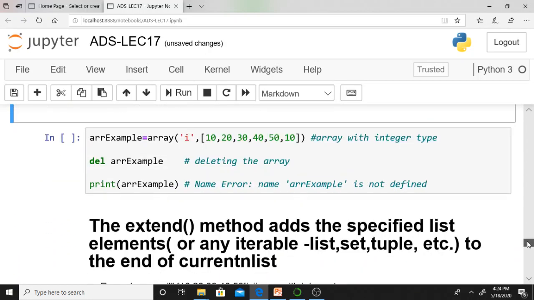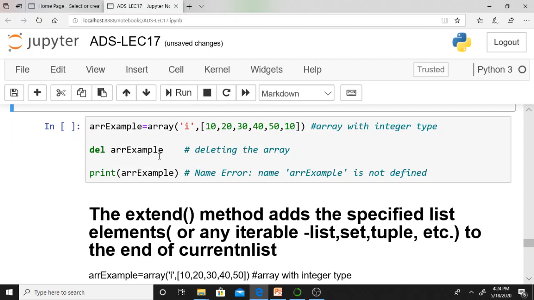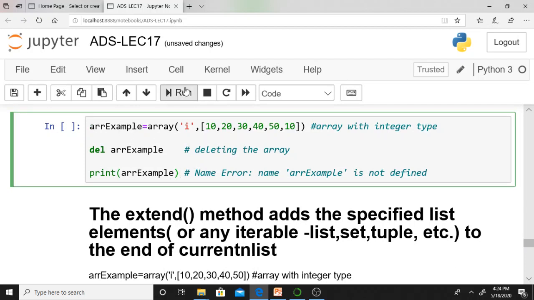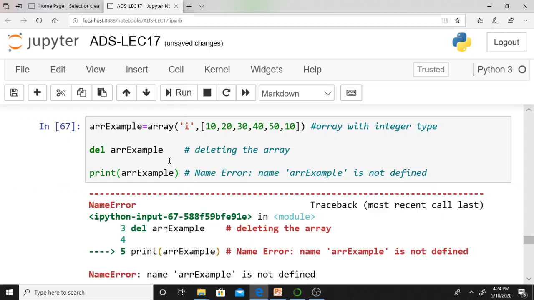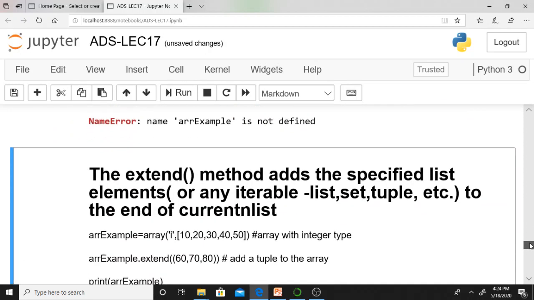Delete object means that particular object will be deleted. In the delete example, this particular array that we created will be deleted. Now after deleting, if you try to display the elements of that particular array, you will get an error. That error is known as name error.